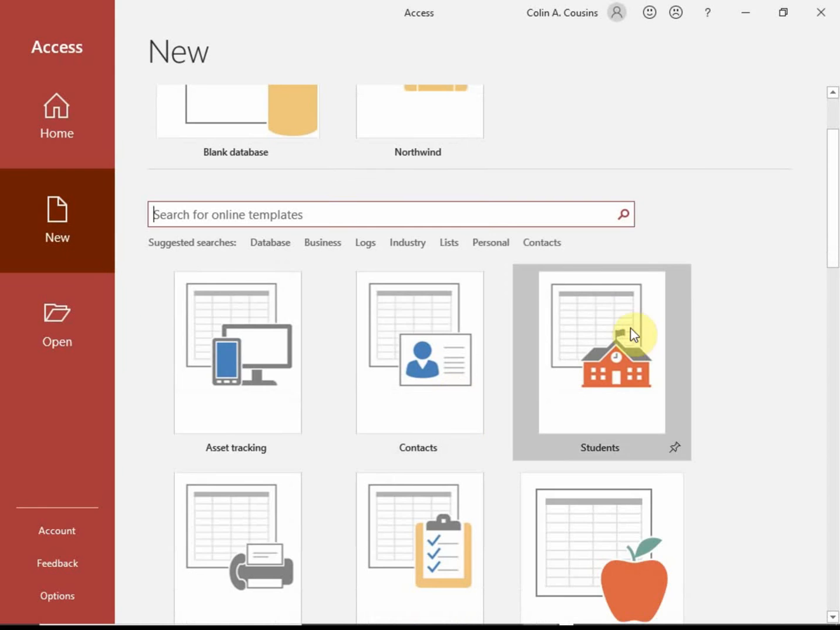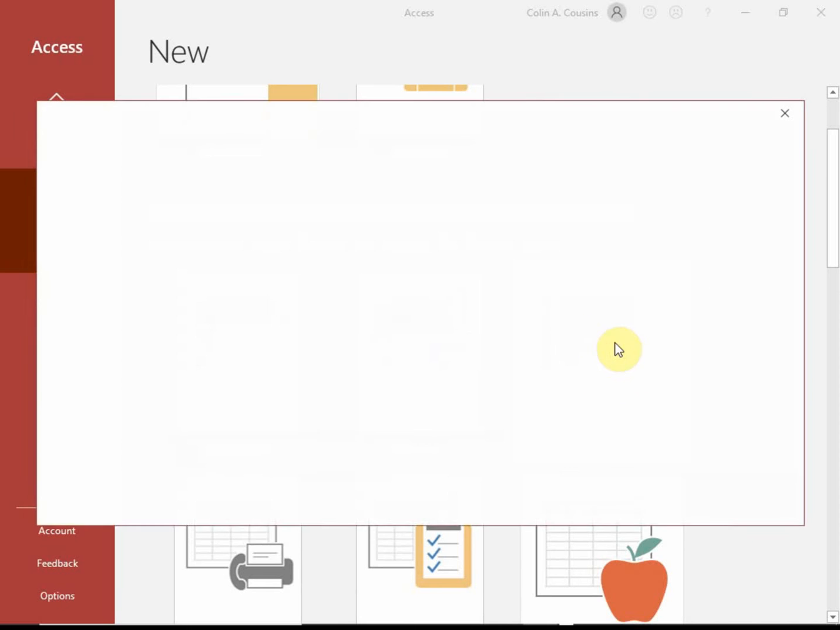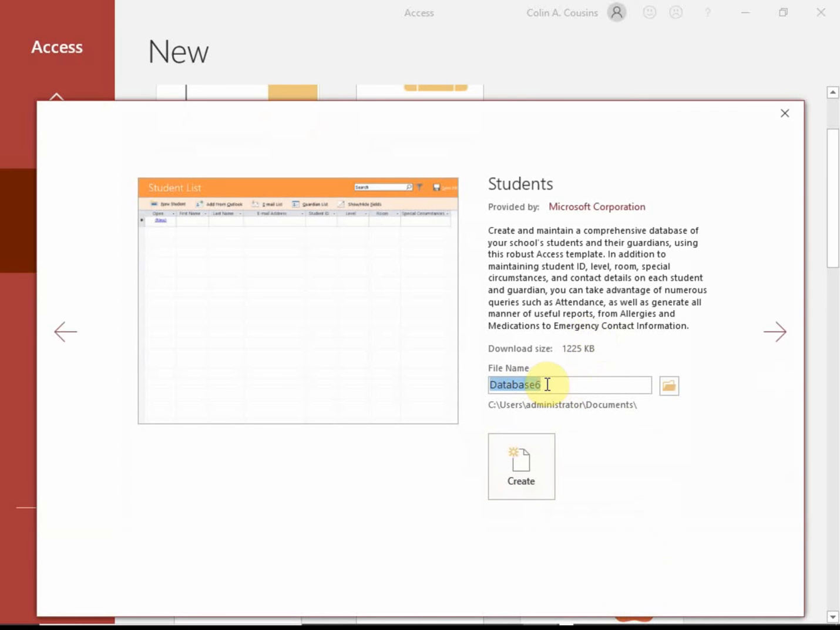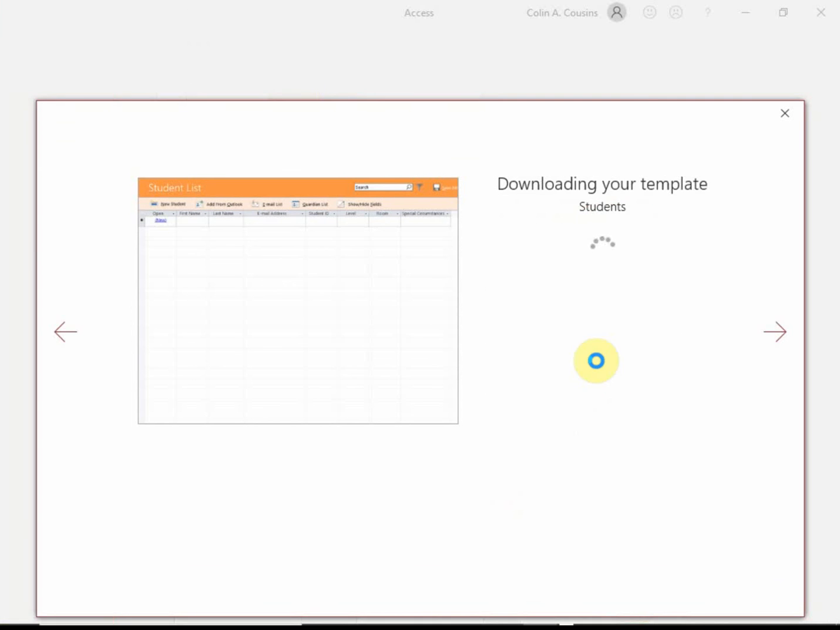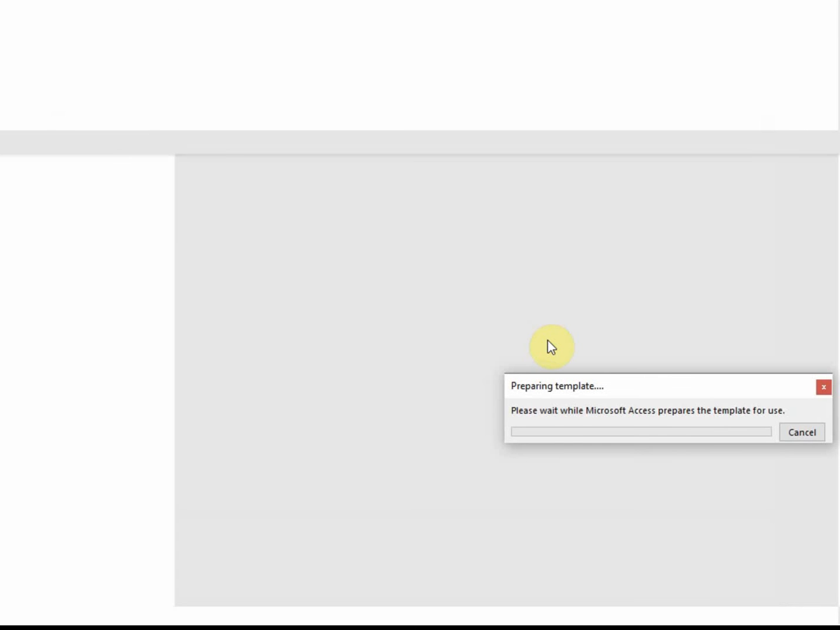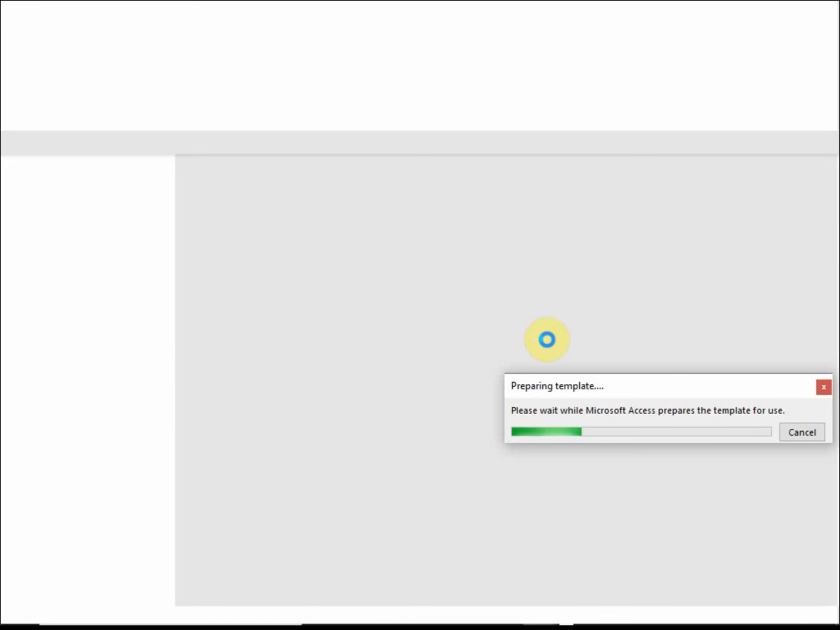But let's select from the student database. This is a template here. And let's give it a name. I'm just going to call it TMP Student Database. And I'm creating it in my Documents folder. So what Microsoft Access does is it goes through, it's preparing the template. Based on the speed of your computer, this should just be a jiffy.